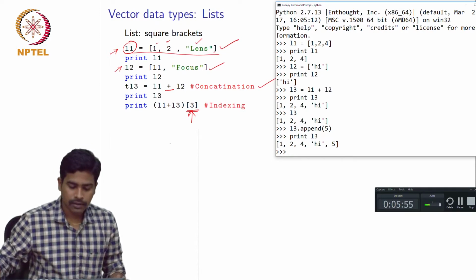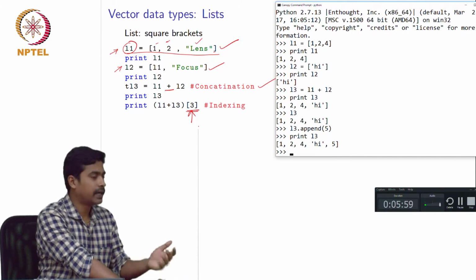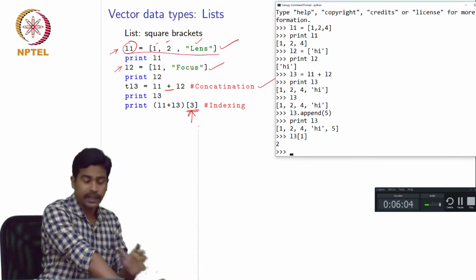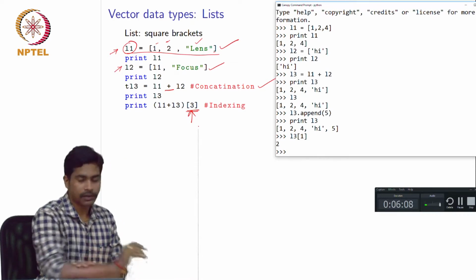Okay, so now let's see how to index a list. If you want to print the second element of L3, so second element means the index is 1, not 2. So it has given the value 2 as the output.